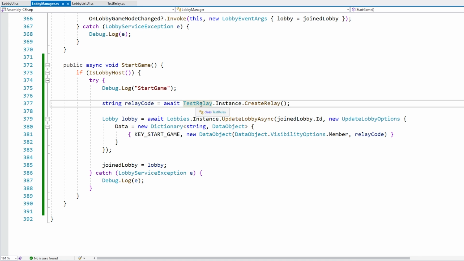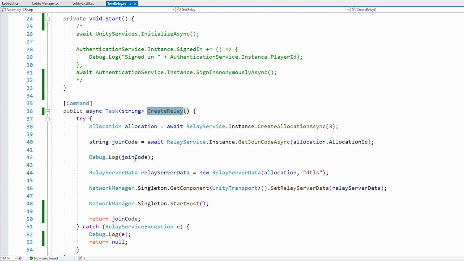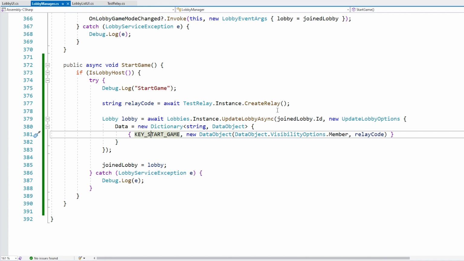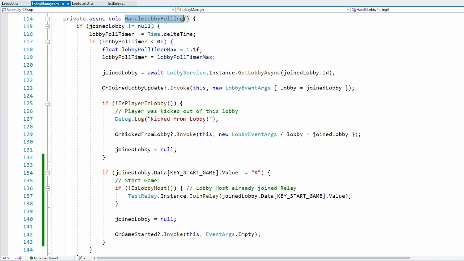So I basically just go into the test relay function that we just made to create the relay, and this function is going to return the join code. So it allocates the relay, sets Unity transport, starts the host, and returns the join code. So it does that and updates the lobby with the relay code. Then for all the other players, if we saw the lobby video, they are constantly polling for lobby updates. Over here is the function to handle the lobby polling, so it's constantly getting updates.